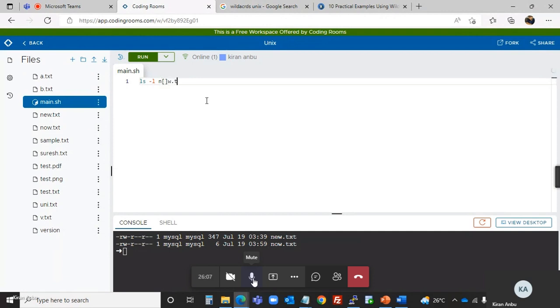same I can use text. Here a e i o u, again the same output. So in the braces, instead of this, the question mark means it will replace any single character, and star means it will search for any character from A to Z. But AEIOU means I want to get only from these five.